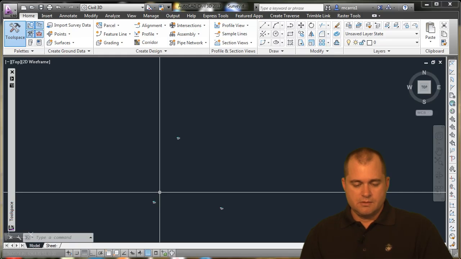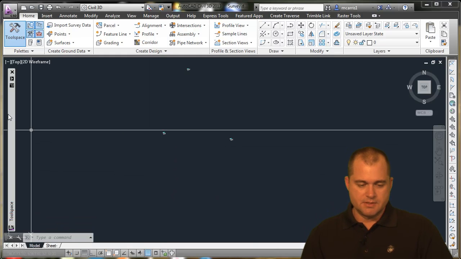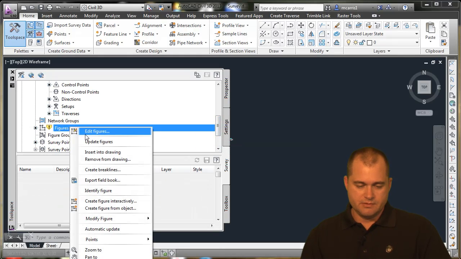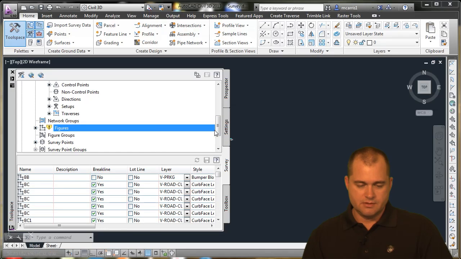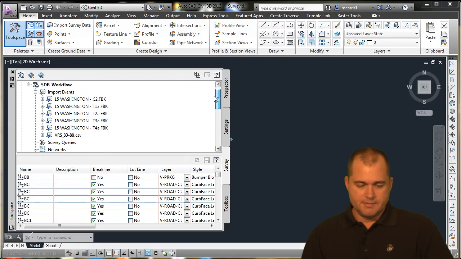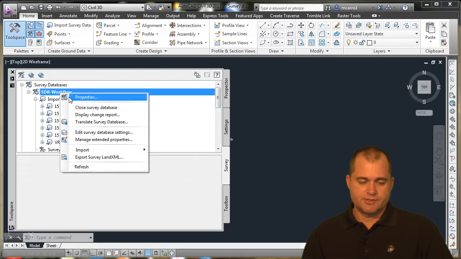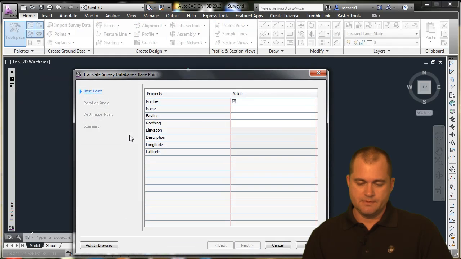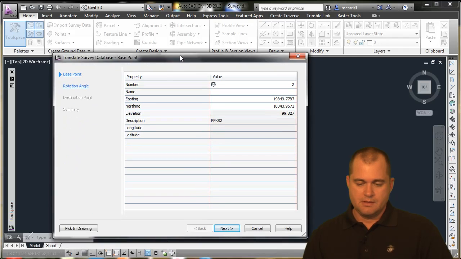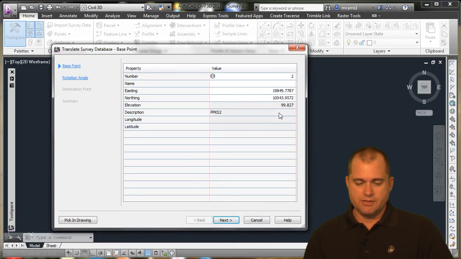So what I'm going to do is go to my survey database here. Let's just update those figures and make sure that they're good to go. Close that message. I'm going to go to my survey databases, and I'm going to translate the survey database. Okay. So I'm going to start, and I'm going to move by point number 2, because point number 2 is one of the points that they GPSed. Those are the original coordinates, and you can see the original elevation for point number 2.